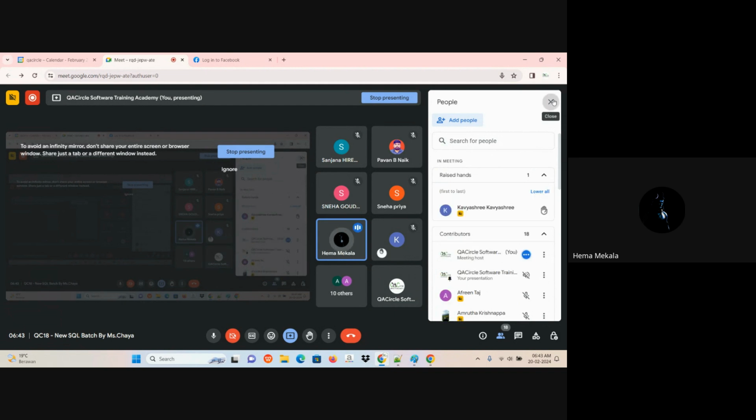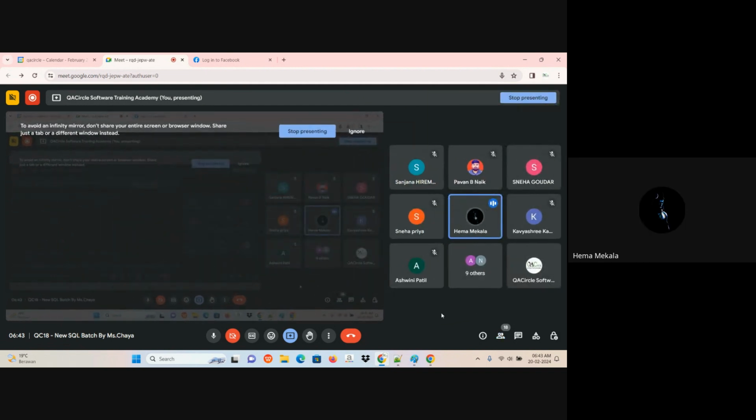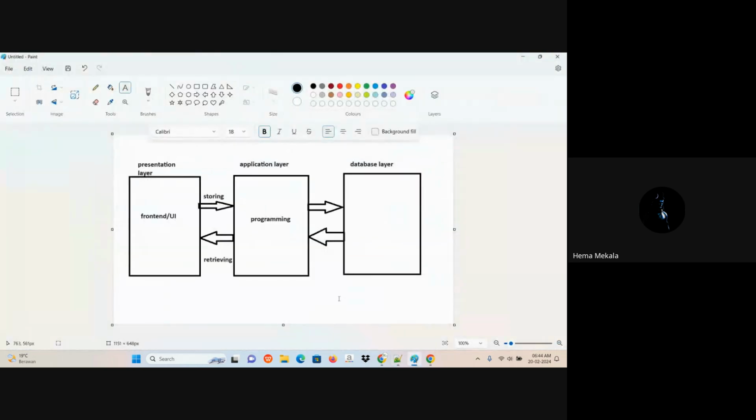Ma'am, can you explain three-tier architecture again? Okay, sure. 3-tier architecture, it is nothing but like what happens means this presentation layer and the application layer will become one. Means in the 2-tier architecture, application layer and the database layer will become one, and the presentation layer will be here. Wait, I'll explain.